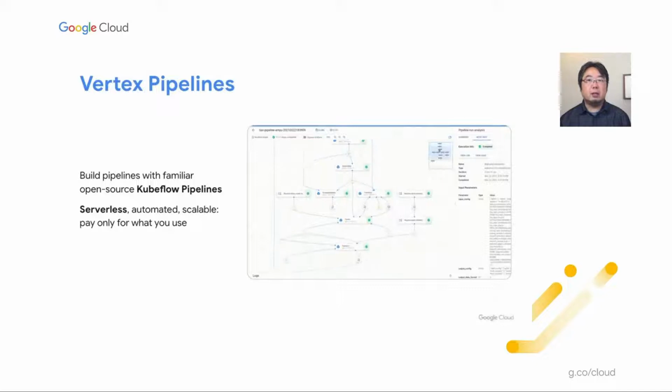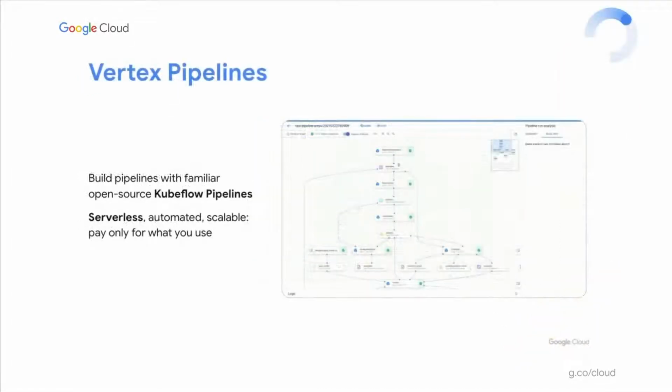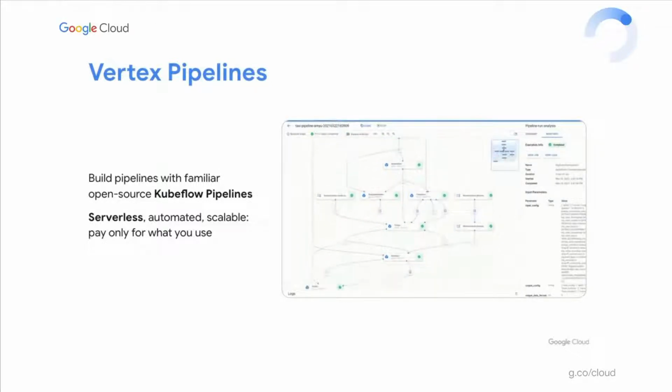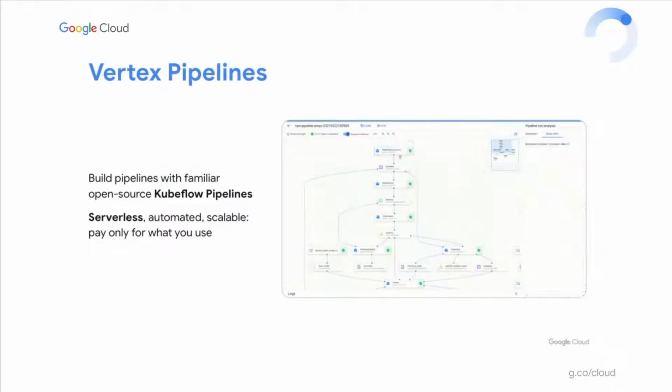Vertex Pipeline is a product for defining your own pipeline for machine learning lifecycle management. And this is based on the open source tool called Kubeflow Pipelines. So anybody can take a look at the source code and run it anywhere, even not on Google Cloud. You can run it on your local environment or on-premise or other cloud.